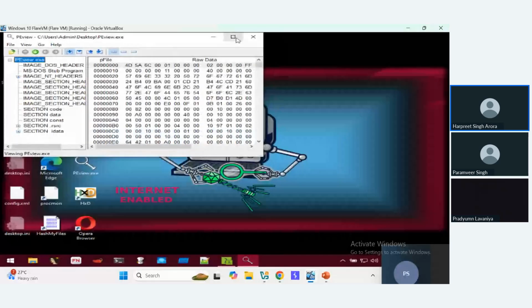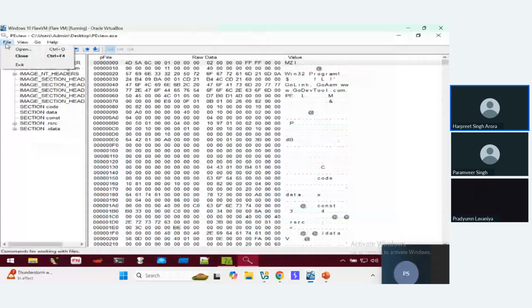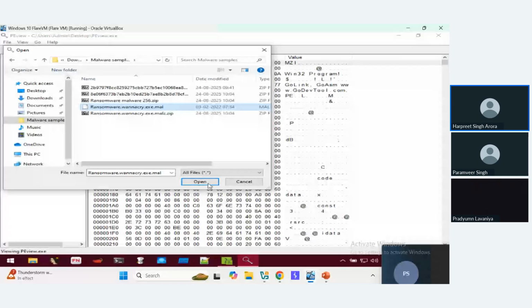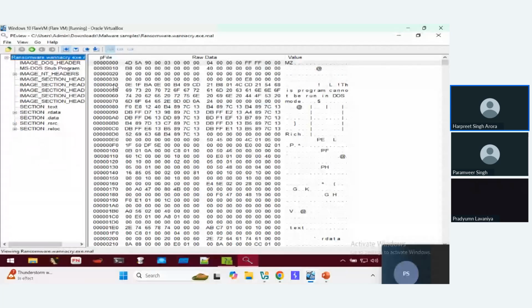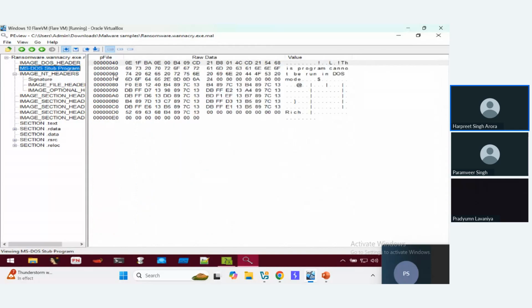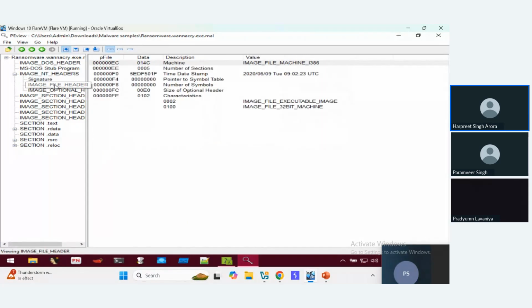So import a file. Say we are importing the same malware sample. When you import a file, you get the information regarding that file. It is a DOS file, the raw data that we saw even in HXT, file signature, file headers. Interesting thing here, it is saying it is executable.